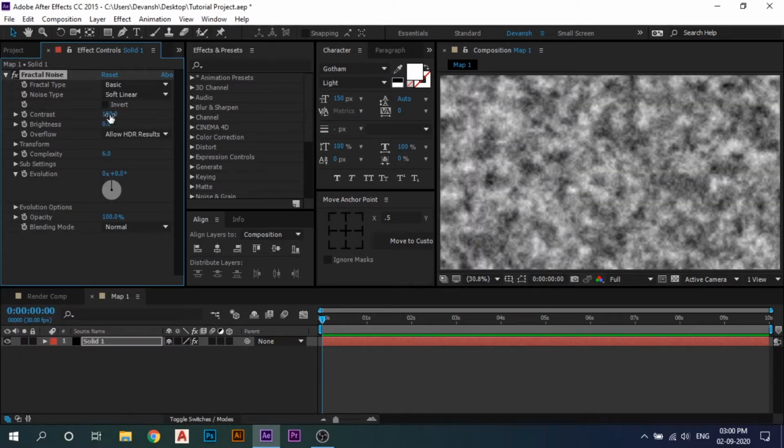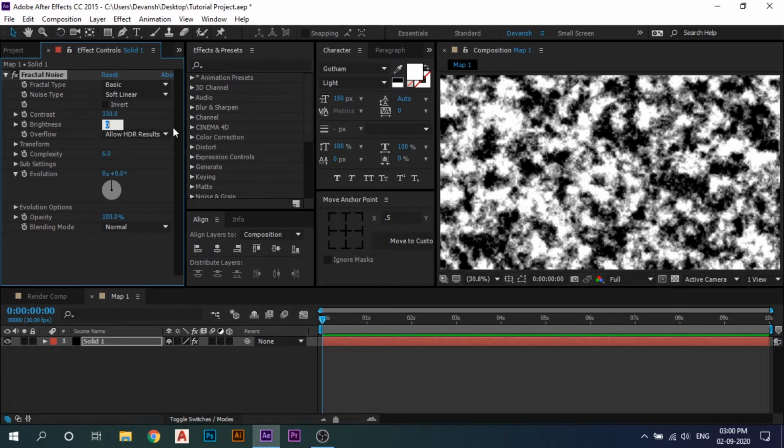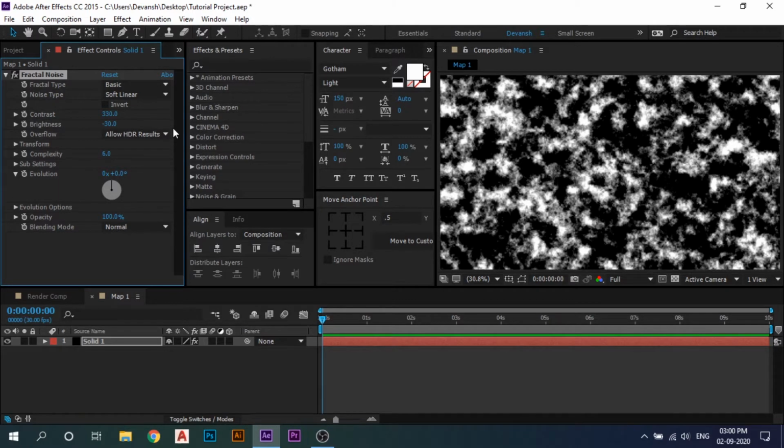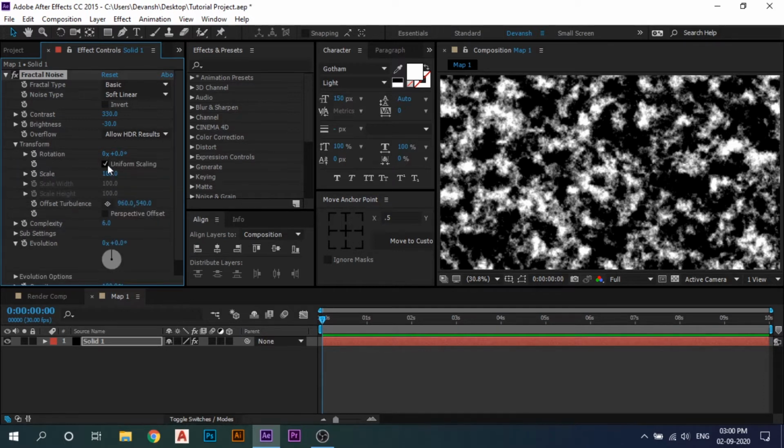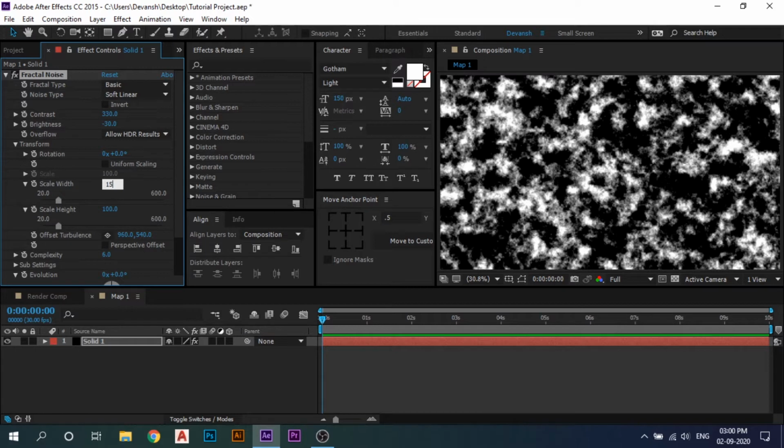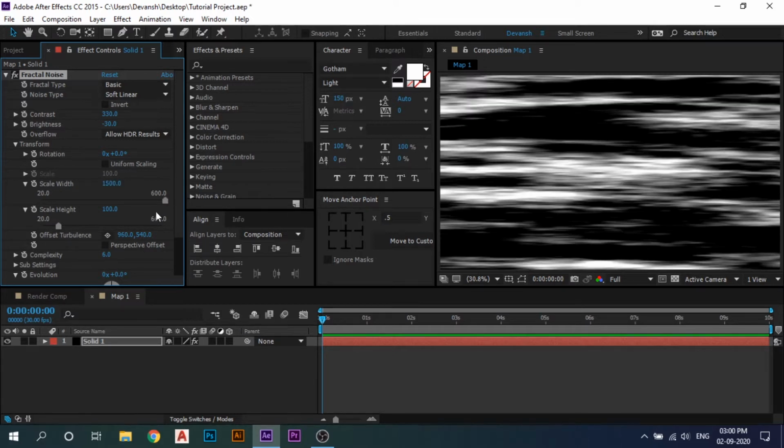Now I will change contrast to 330 and brightness to -30. Now I will come to this transform section and uncheck uniform scaling. Make scale width 1500 and scale height 15.